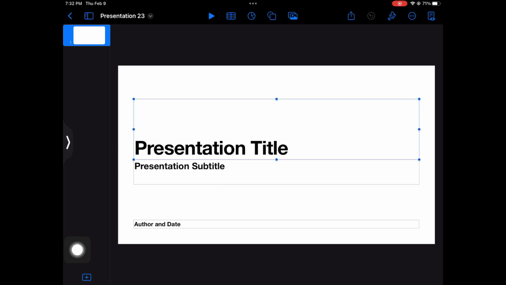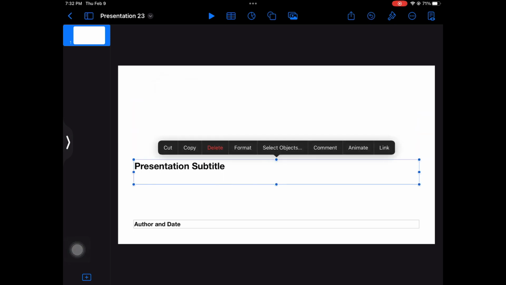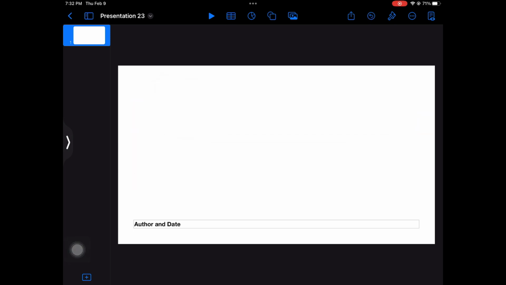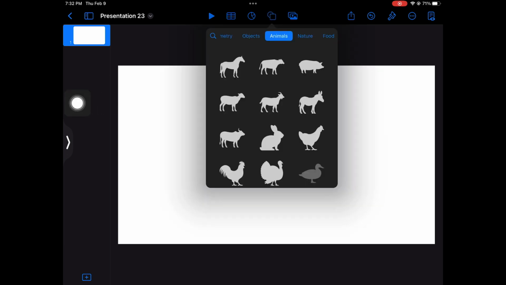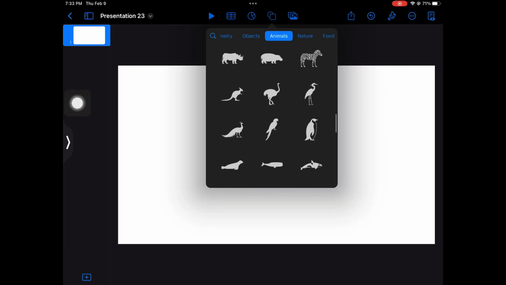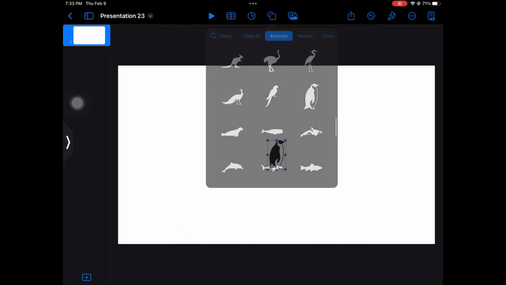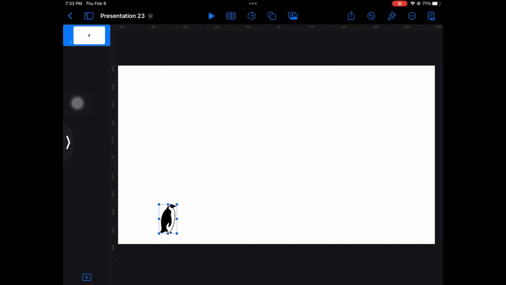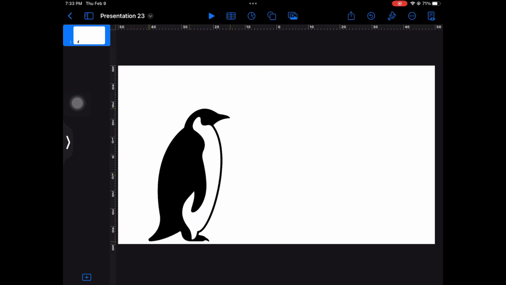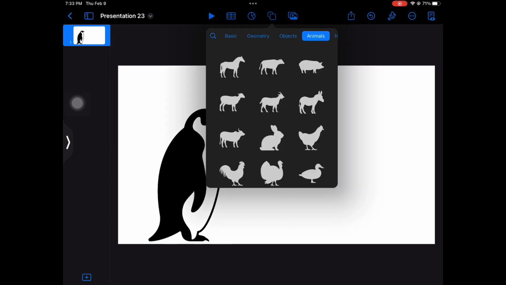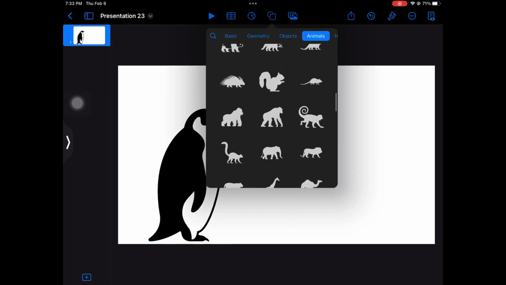And remember, we want to delete all of these boxes by just tapping on them and tapping delete. Now I'm going to put my shapes on there. So I'm gonna tap the shapes button. I'm gonna go to the animals and I'm just gonna put a penguin on here. And remember, I can move him around, make him bigger, make him smaller. I'm gonna go ahead and add a baby.